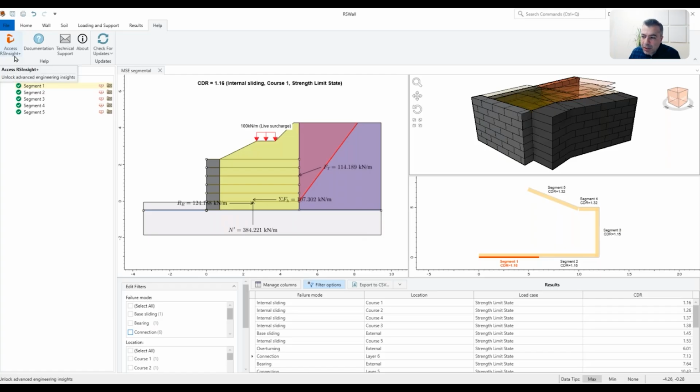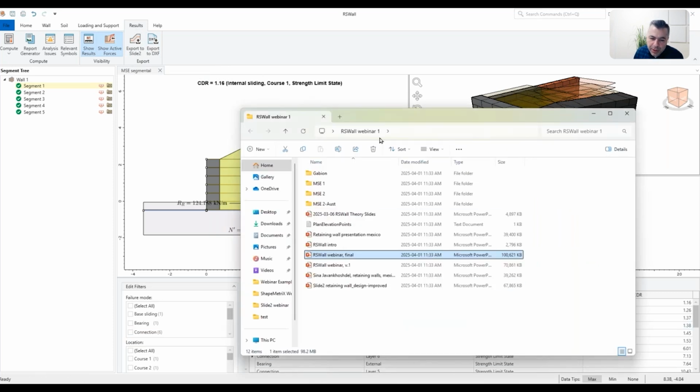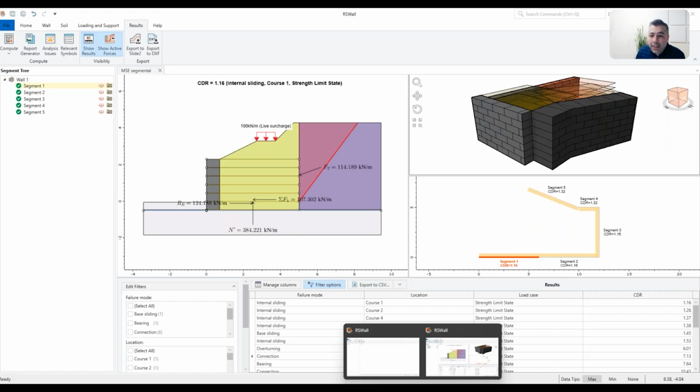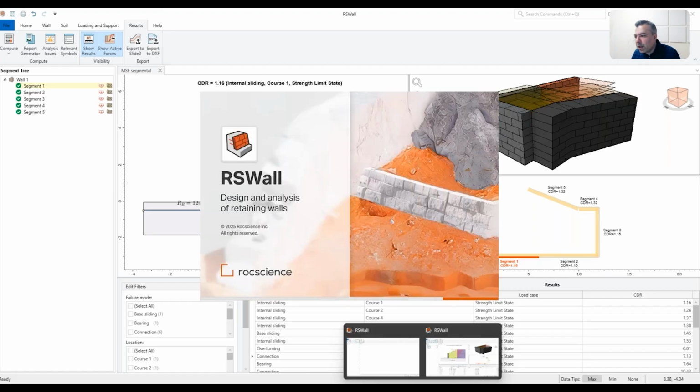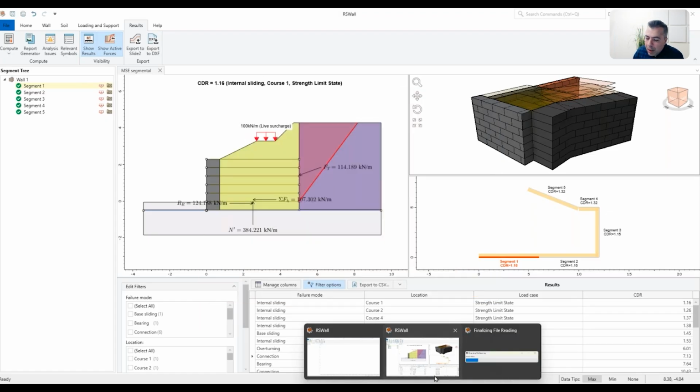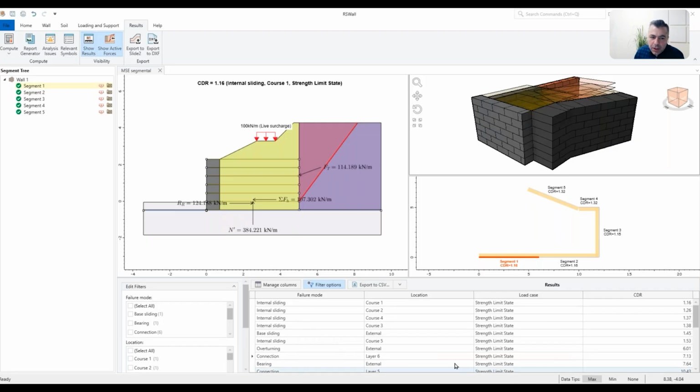So we have limited time. I just wanted to mention, you can open a technical support ticket. You can access documentation and updates of the program as well. As I mentioned, you can export to DXF files too. So this one was one example. I'm going to quickly show you another example that I created. It's a Gabion wall. I just wanted to show you how you can create an RSWall model for other types of walls. And then I'll go and answer the questions. There are so many questions, so I'll try to cover the questions as well.